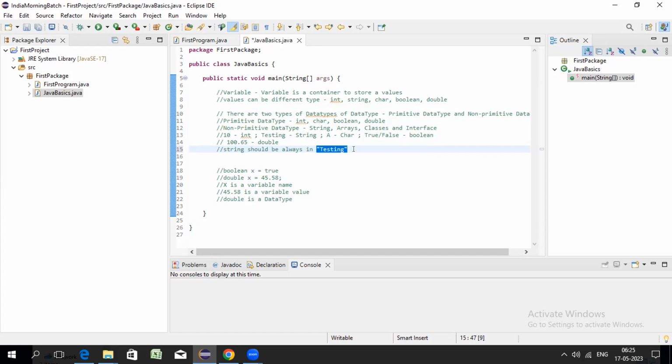String, arrays, class, and interfaces. Very good. Super. Okay. So we should all remember that when we are storing any value in any variable, the variable should always be followed with a data type. For example, here I am writing y is equal to 78. So here, what is y? Variable. Yes or no? Variable. What is 78? Value. Value of that variable.